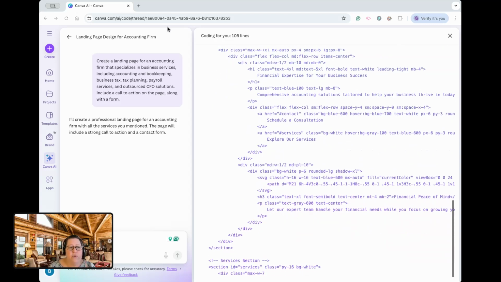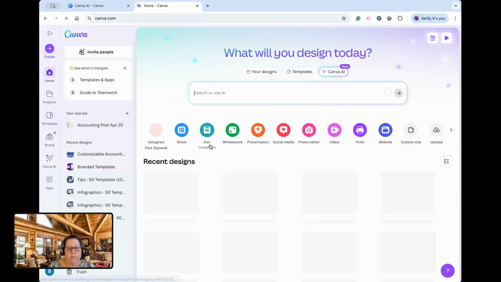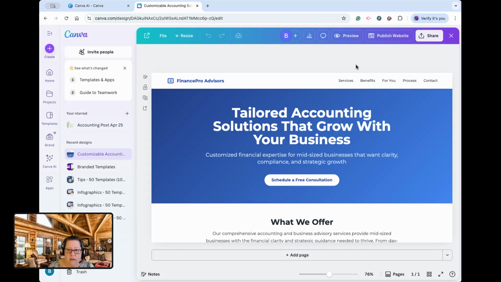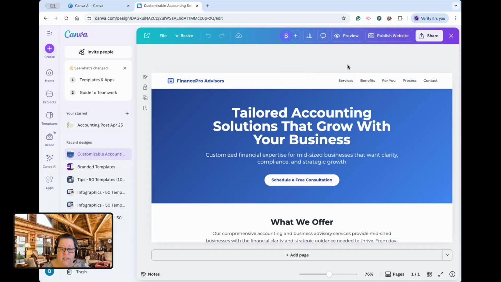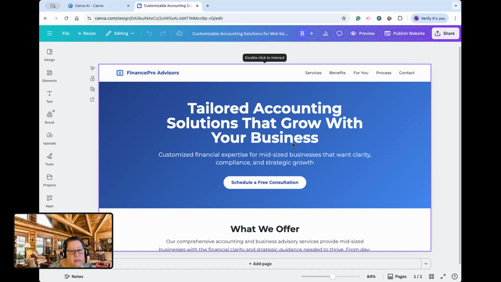What I want to show you is what this looks like when it's all done, because it is pretty amazing. This is the page that I had it create yesterday. Here's the name of the company. I gave it Finance Pro Advisors. Here's the services, benefits for you, process, etc. Now I'll click on it to interact with this page so you can actually see what it built. I'm going to double click on this. Here's my headline, Tailored Accounting Solution. I didn't tell it to write any of this stuff. It does it all on its own.